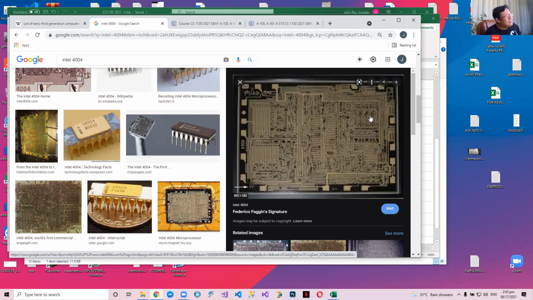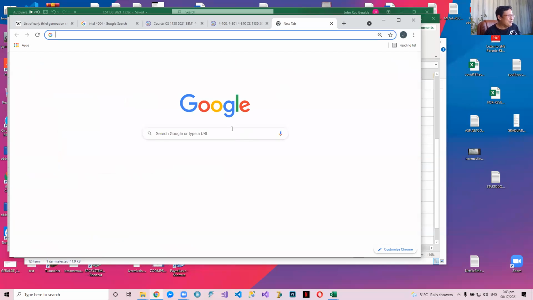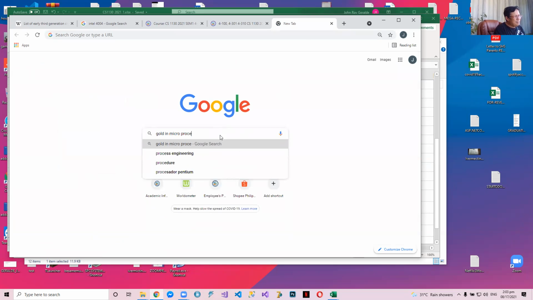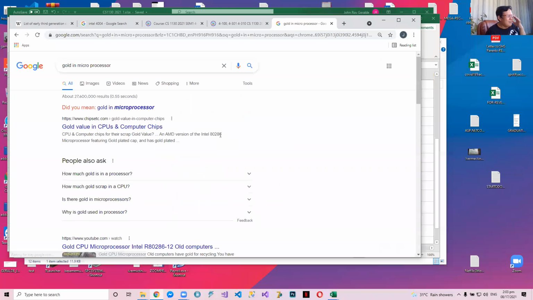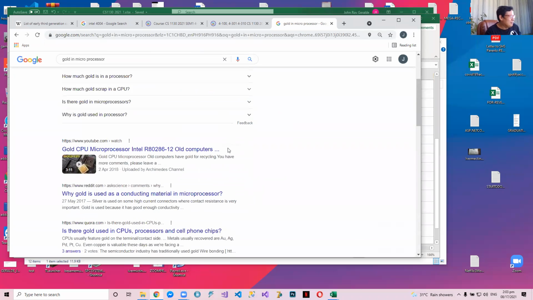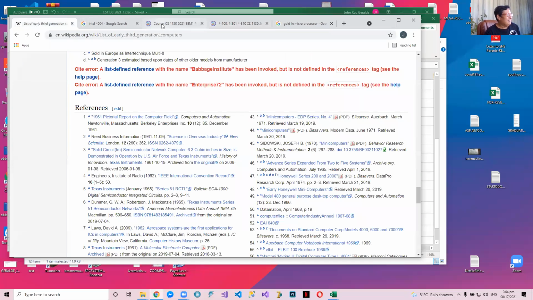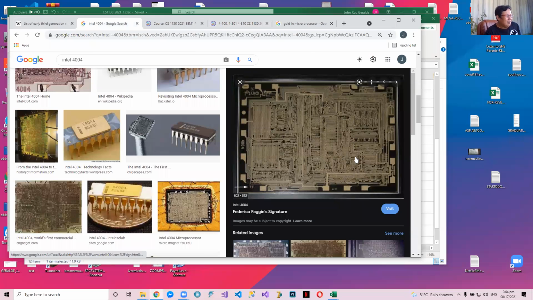Are there gold materials? Let's look at that, no? Gold in microprocessors. There should be, no, but it's not enough to sell. There is gold in the old microprocessors. Okay. There used to be gold in the CPUs. Okay, there used to be, but now I'm not sure. No, there's gold. Okay. So yeah, so ICs, no.